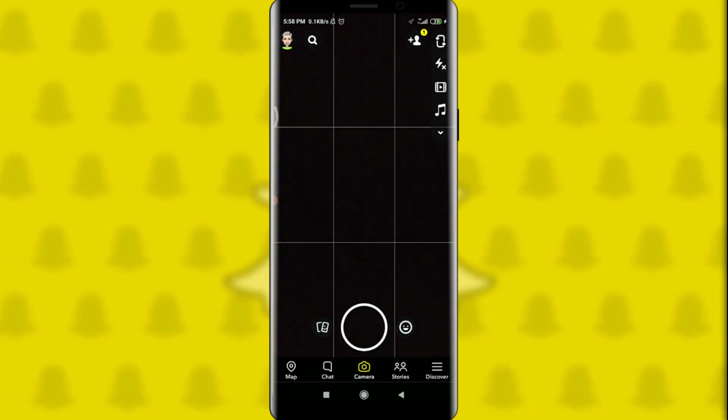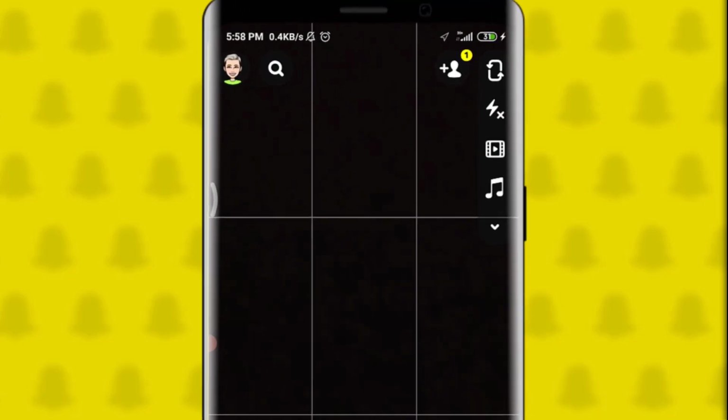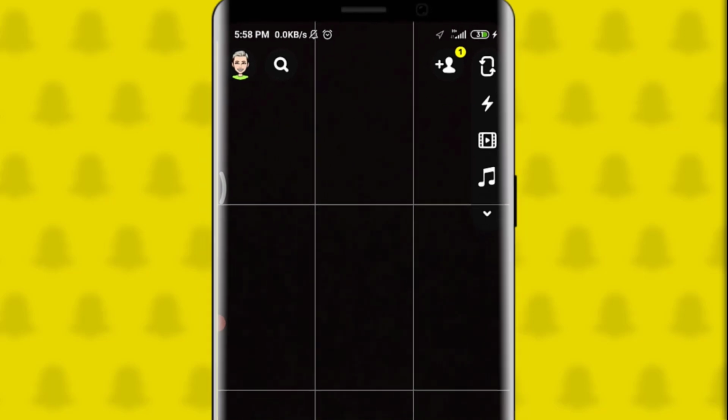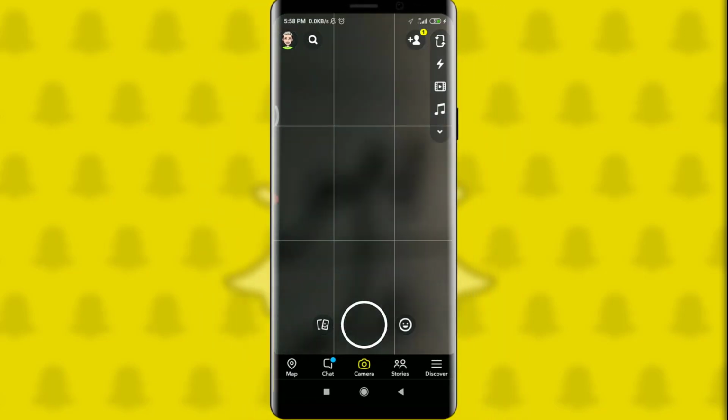Okay, so just below the flip and the rotate option, you can see another option which is the flash. So what is the flash? The flash with this current icon is obviously there to help you add light on the snap you take. Let me try it for you.